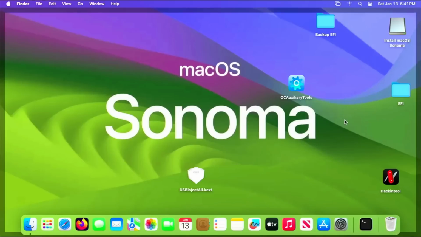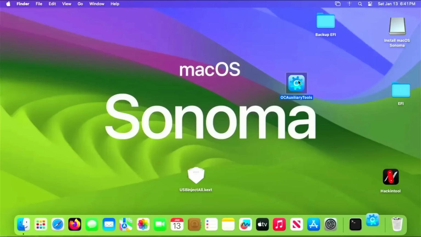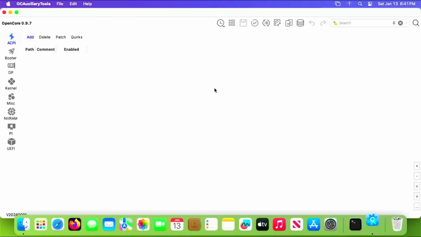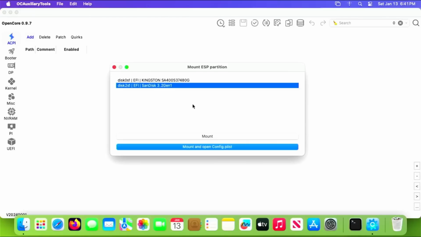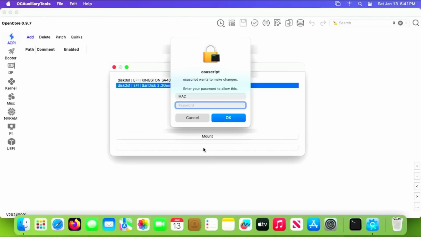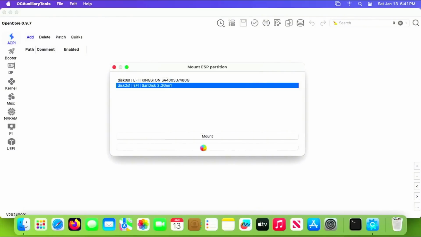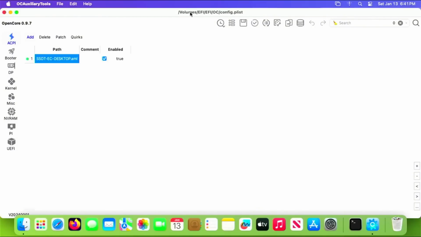Okay. So got rid of that USB stick. Now, let's go back into OC Auxiliary Tools. And we'll open again. And all we're going to do is open the USB stick. Click here. Password. All right. Now, let me minimize this a little bit.